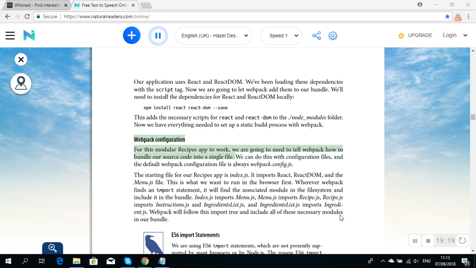Webpack configuration for this modular recipes app to work. We are going to need to tell Webpack how to bundle our source code into a single file. We can do this with configuration files, and the default Webpack configuration file is always webpack.config.js. The starting file for our recipes app is index.js. It imports ReactDOM and the menu.js file. This is what we want to run in the browser first. Wherever Webpack finds an import statement, it will find the associated module in the file system and include it in the bundle.